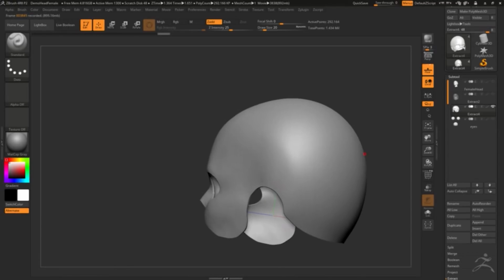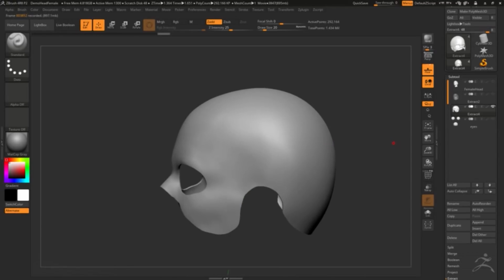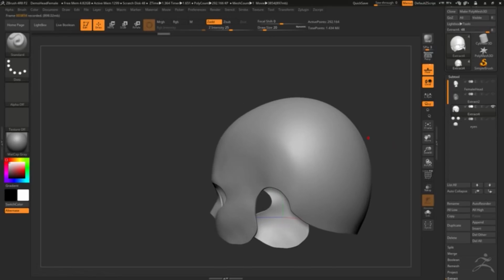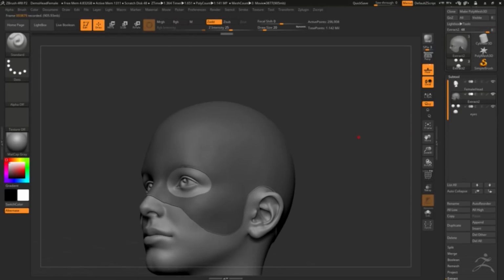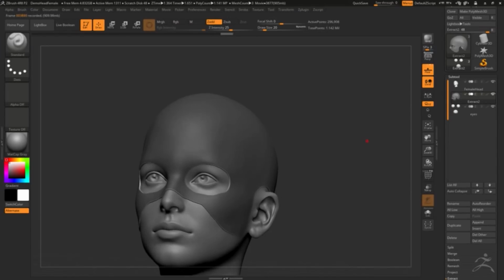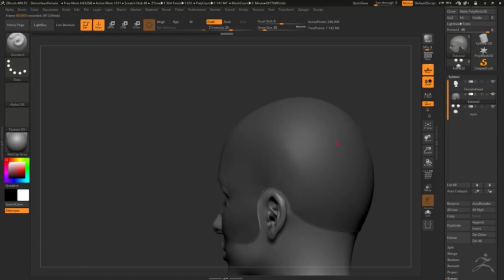I'm just going to delete this one. Okay, we'll delete that group that I just made. Hide those eyes again. We're going to go back to our little helmet here.